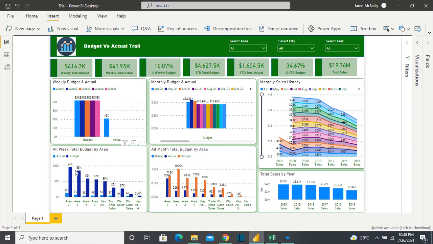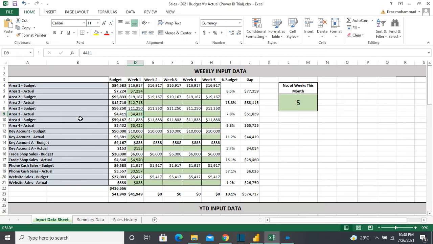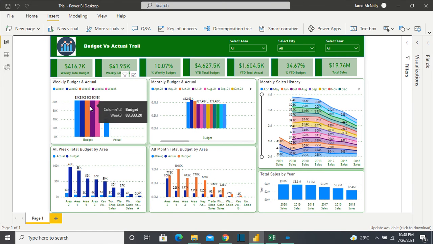And the next is all week total budget by area. So this is the total budget and actual area wise. If you see for the area 1, total budget is 84k across all these weeks, and 7k actual value across all these weeks. So for area 1 this is 85k and 7k, right?